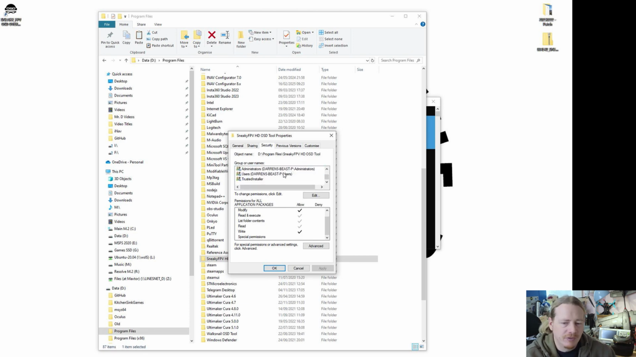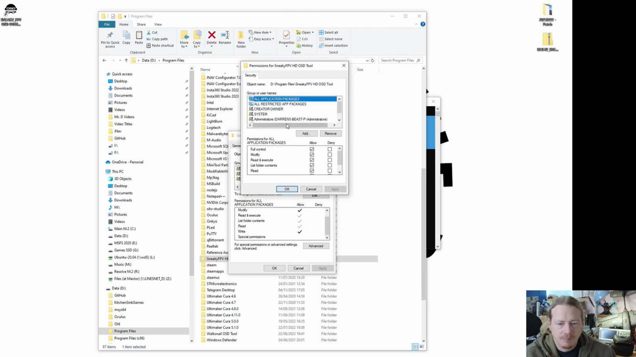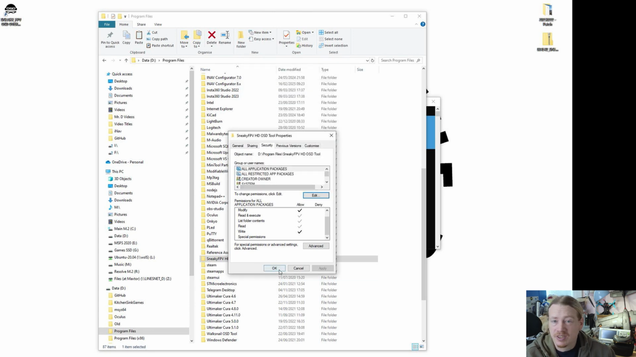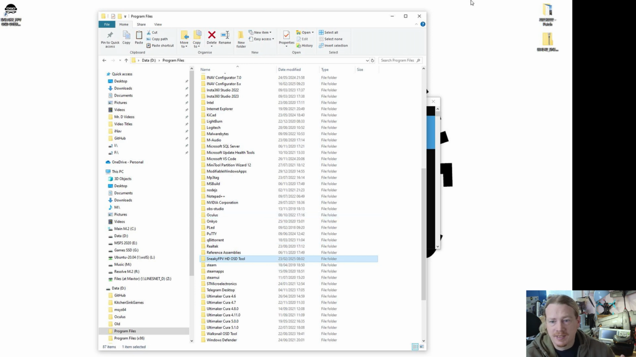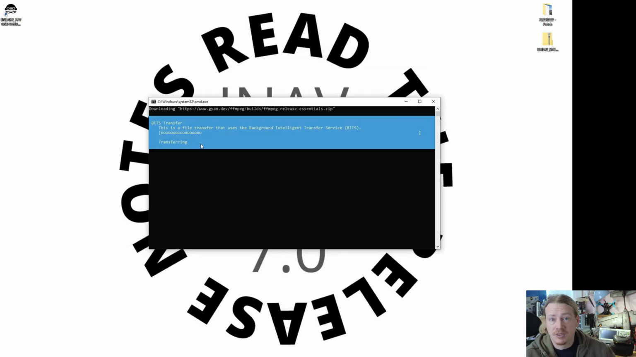This is probably not the right way to do it, but it does get it working. But you just click on edit. So I just enabled everything on application packages: creator owner, system, admin, and users, and trusted installers. I just okayed that. Once I did that, then this started working.